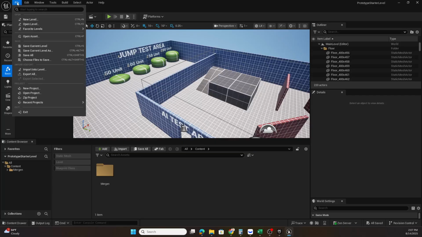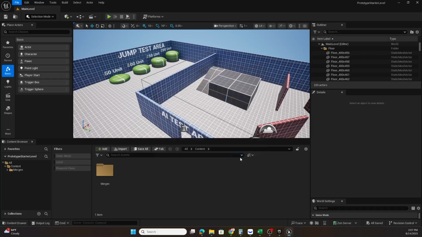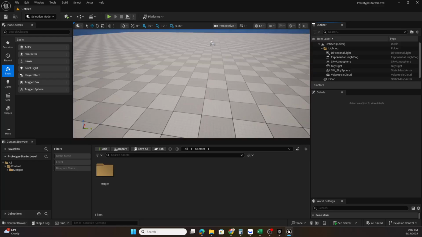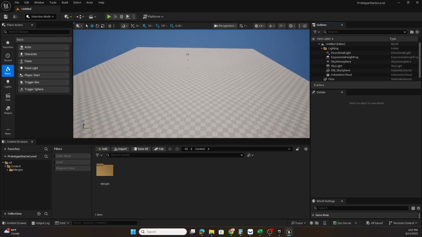I'm just going to say File, New Level, and I like using this basic one because it's got a nice skybox. It's got a little bit of a floor in it. I'm going to hit the Create button, and it's got a little bit of a floor right here, and I like using it. And then I can start building.